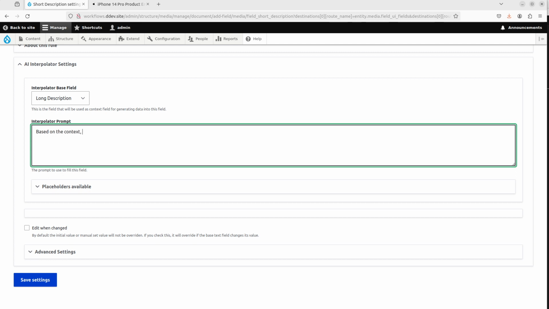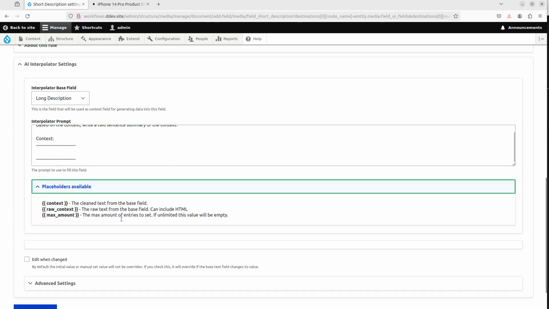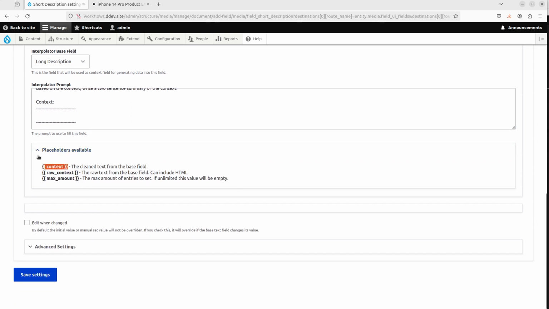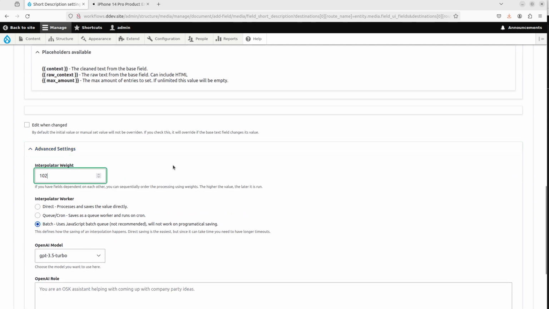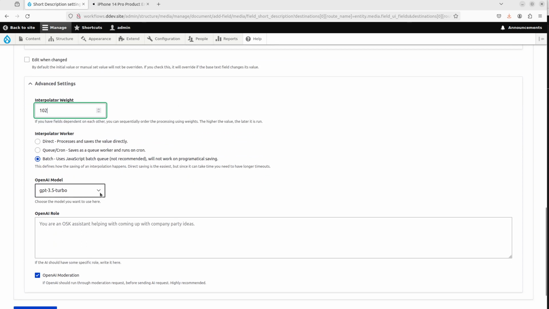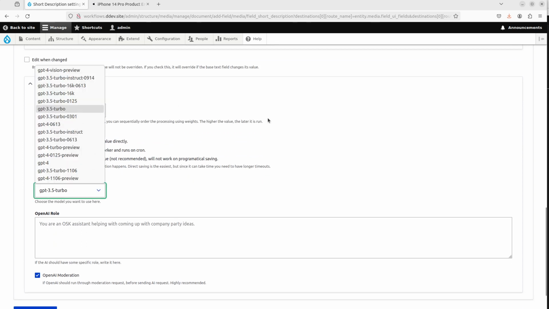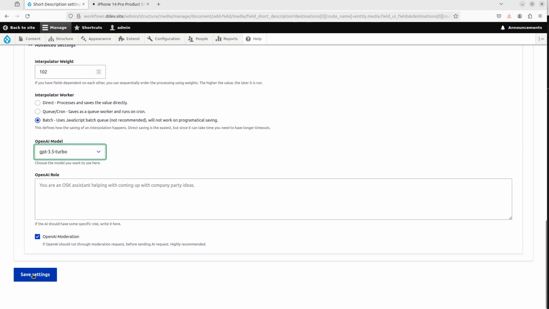Based on the context, write a 2-sentence summary of the context. I guess that's okay. I mean, this is prompt engineering. You can get better results when you try around and try to get the correct prompt, basically. So in this case, I now have to set this to 102 then, because the long summary has to exist before the short summary. And in this case, we can just try GPT 3.5 Turbo, because it's gonna fit in the context base.